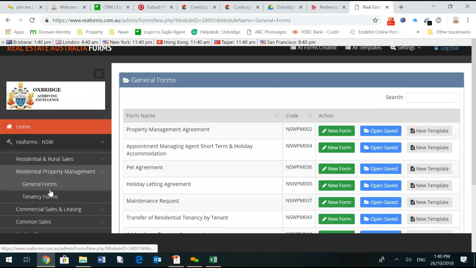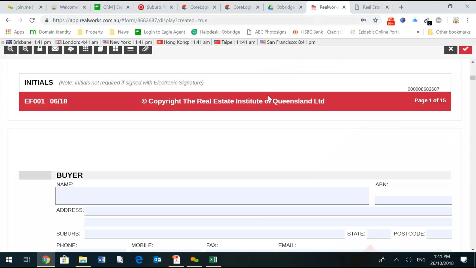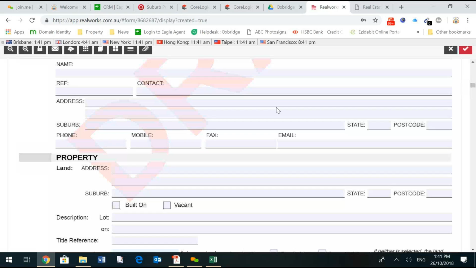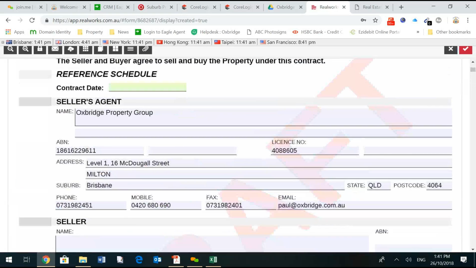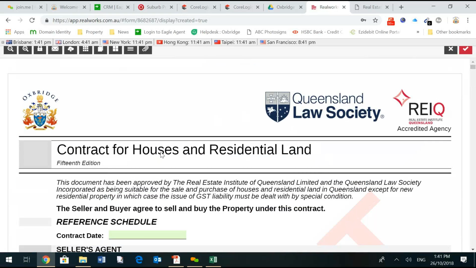In New South Wales, for example, the lawyers do all the contracts. You won't have to touch them. If you're doing business sales, the advice from my lawyer is to get the lawyers to do them. Don't do the business sales contract yourself because it's quite complicated. But in Queensland at least, the contract for house and land and the contract for community title is different.